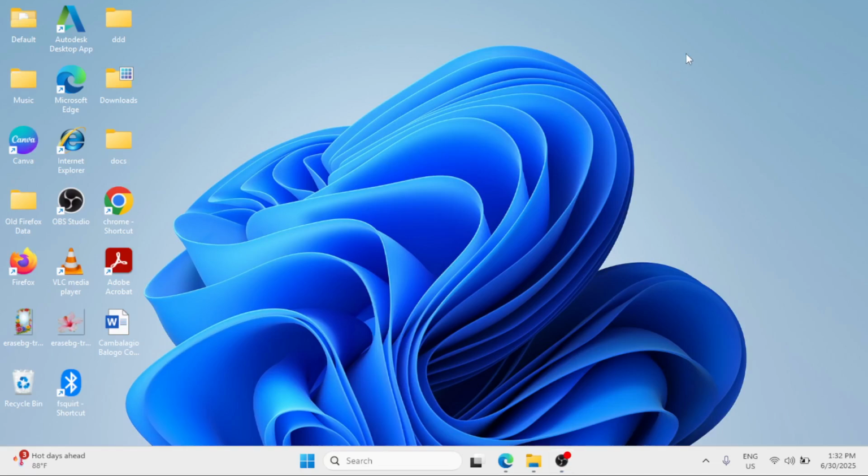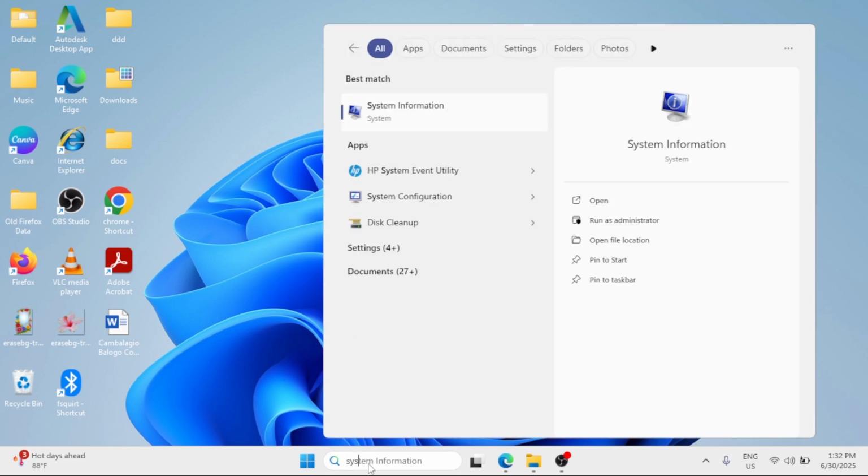In this video tutorial, I'm going to share with you how you can fix Mfc110.dll missing on your Windows 11. So let's get started. The first thing that we have to do is to check the system type of our Windows 11. So go to the Windows search bar and type system information. Click on it under the best match.